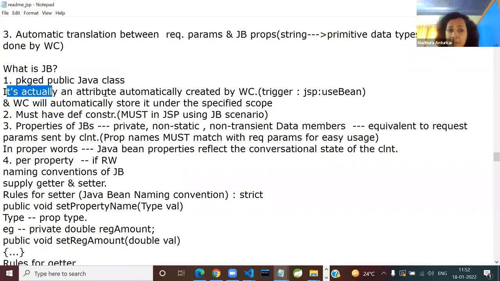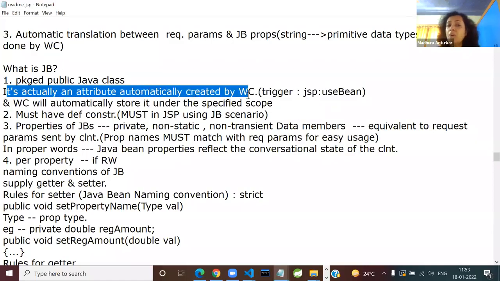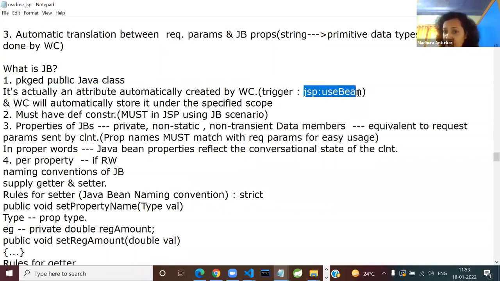It is nothing but an attribute which is automatically going to be created by the web container. But is the web container like a magician to automatically create this attribute? Unfortunately not. So you will learn an action. Which JSP action did we cover earlier? JSP:forward. So now you'll be learning something like JSP:useBean.